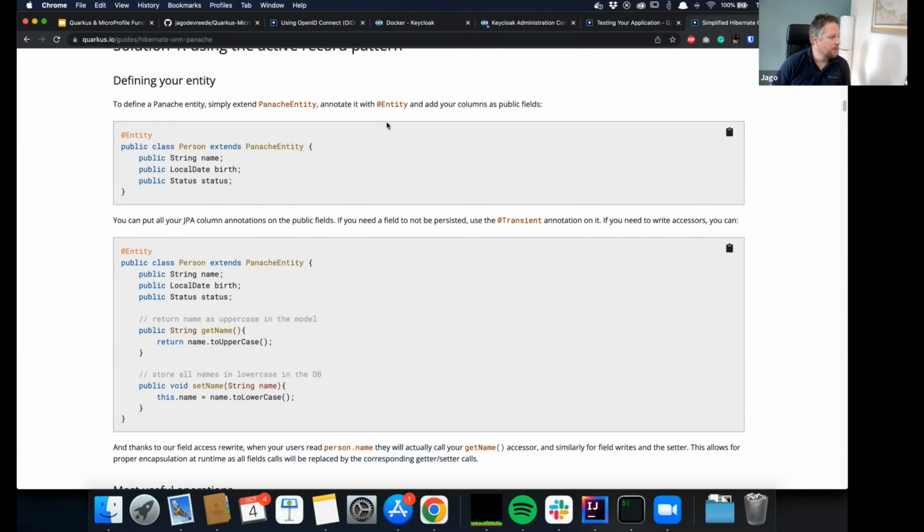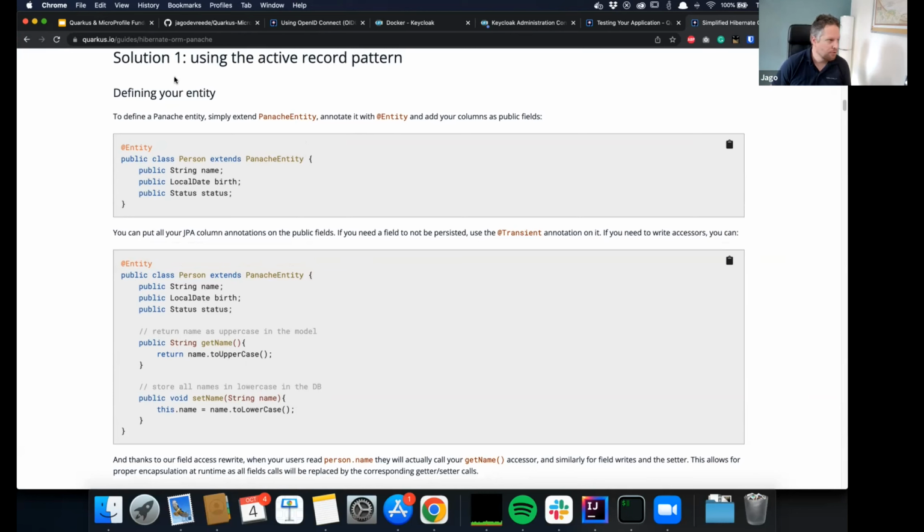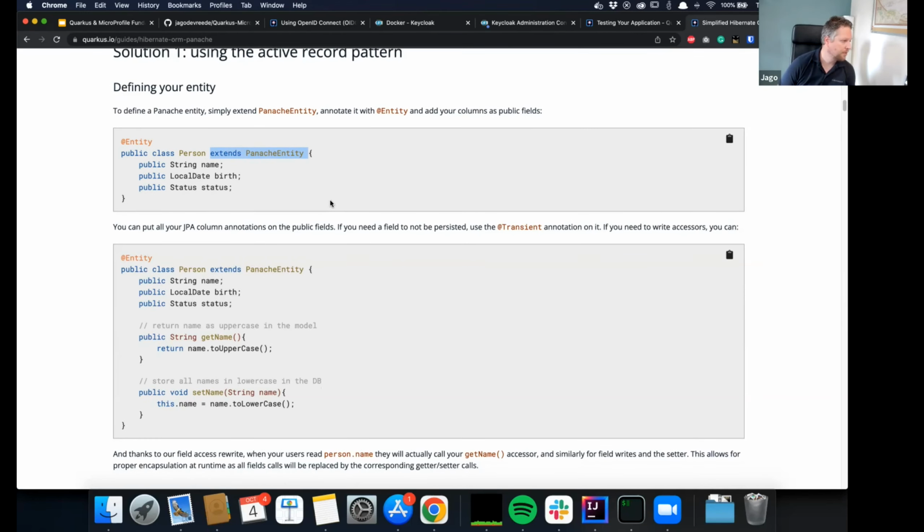So for example, according to the documentation, you have 2 solutions. The first one is called the active record pattern. And this is where you extend an entity with a Panache entity. A Panache entity has by default an ID with a long value. If you want to use another ID column, you can, but then you need to extend, I believe it's called, an abstract Panache entity, and there you can define your own ID field. But this way, if you define it like this, you don't have to do anything else with this class.